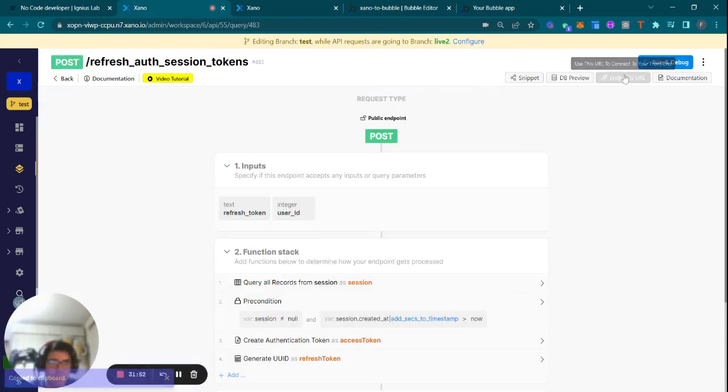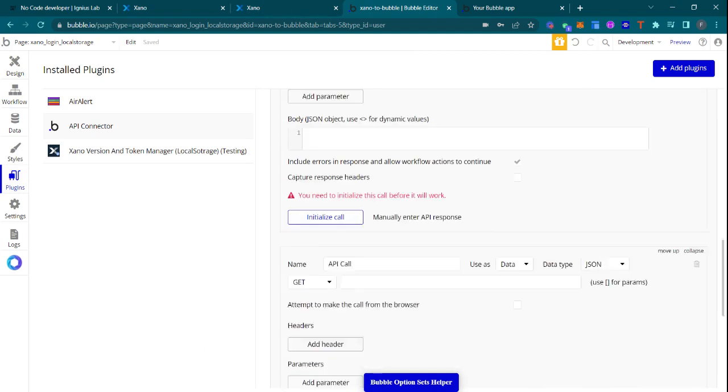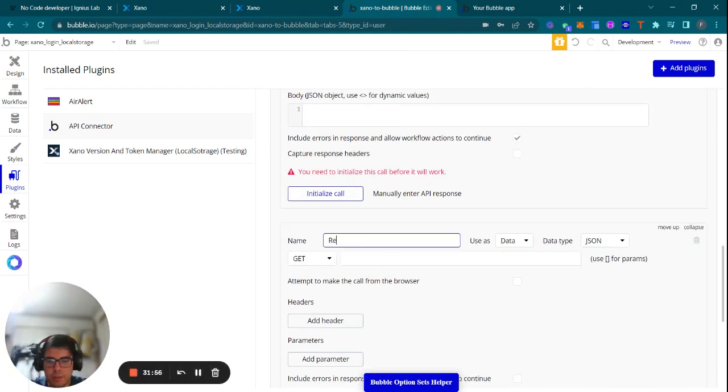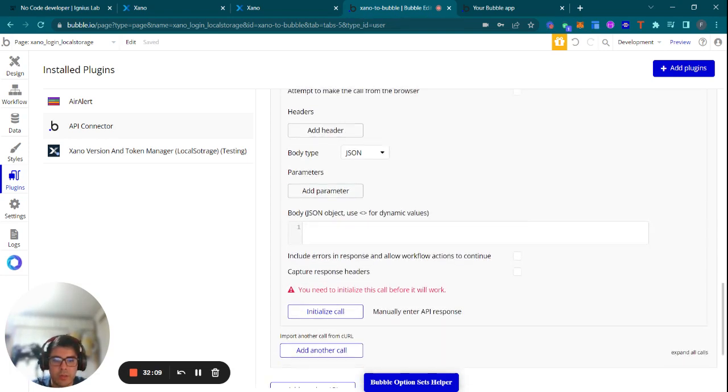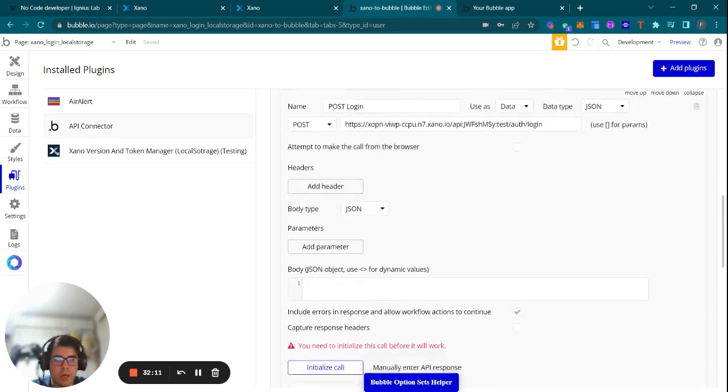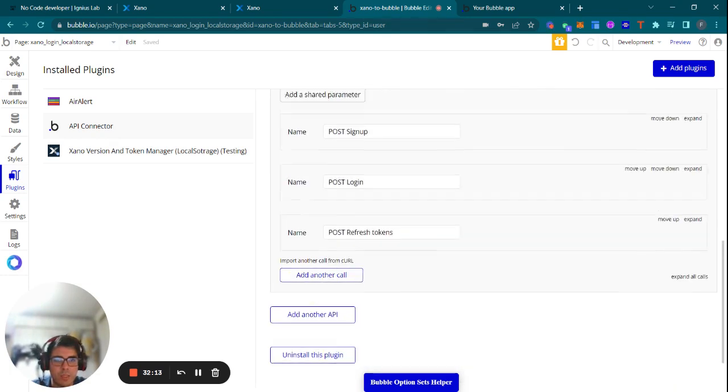And now we have this one. Oh, my bad. Well, doesn't matter. I'm going to copy this link, and this will be post refresh tokens. It will be post, and there you go. You have the input in there. So I want to check this box, and that's it. So let's get started from the first one, the post sign up.